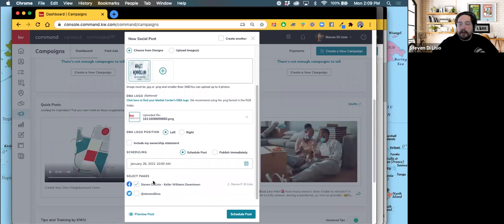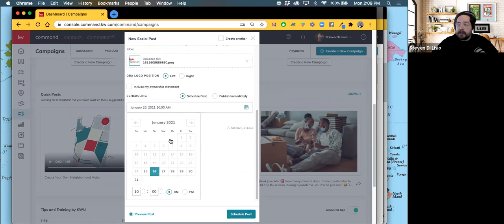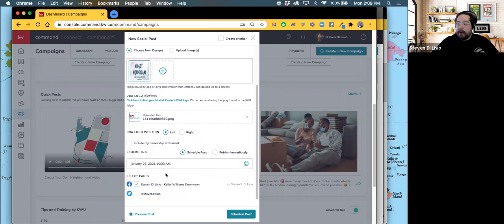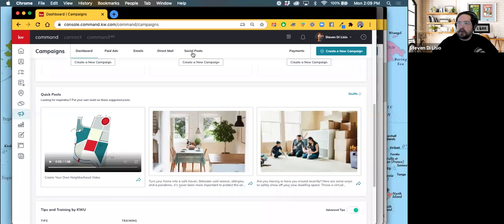Then when you scroll to the bottom, you can choose Facebook and what pages you'd like to put that on. You can publish it immediately. So if you just like to hit schedule post and have it post right away, you can do that, or you can schedule it out. And so that's a really handy feature in here is that you can schedule these posts out, do them all at one time, and then you can really see all the different posts that you have. But this isn't really the best screen to do that from. We'll actually do that from the social post screen.